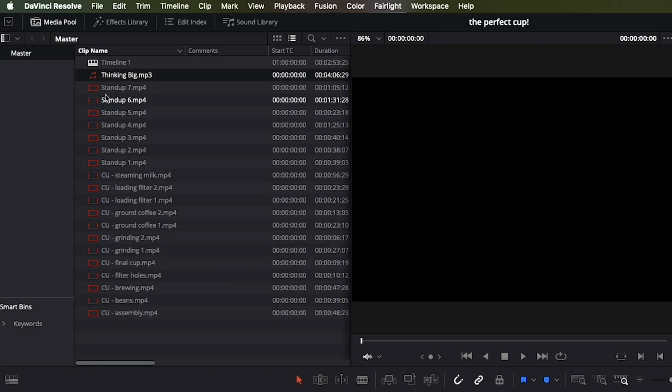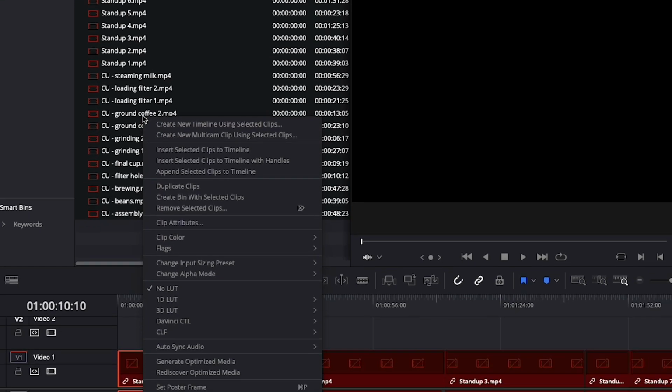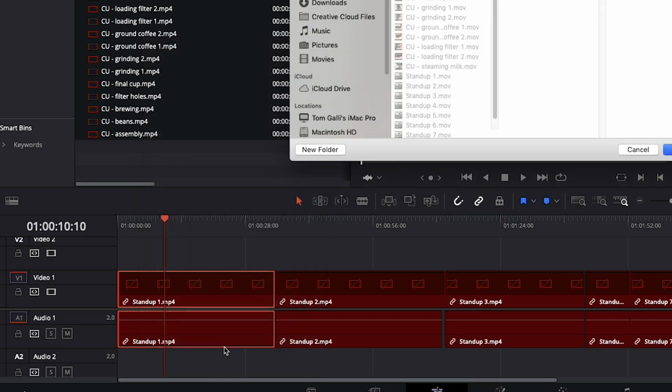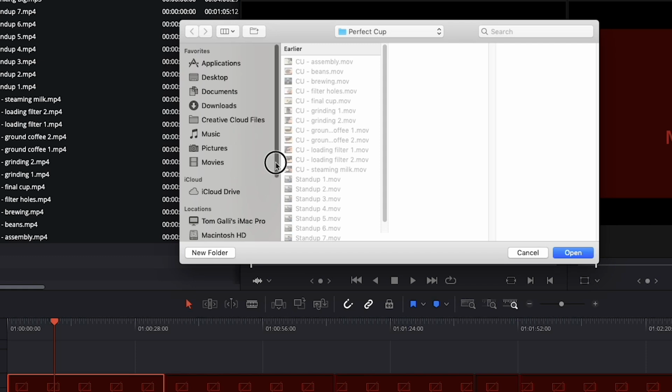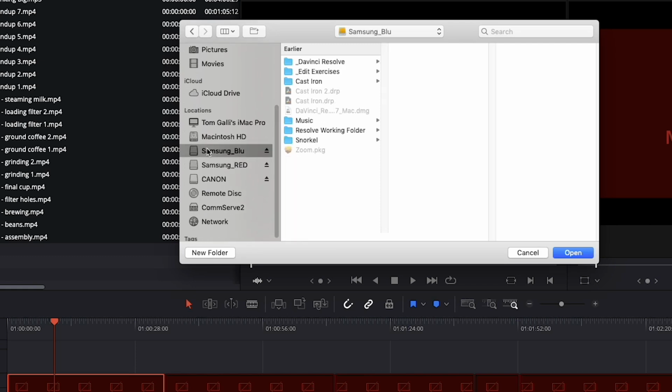I'm going to start by selecting all of these clips. In this particular case, I know that they are all located in the same folder, so this should work just fine. Then I'm going to right-click, and from the pop-up menu, I am going to select Relink Selected Clips. It's down here near the bottom. And when I click on that, I'm going to get a navigation window. Now, what I need to do is find where I have saved these same files, and these are on my Samsung Blue Drive.